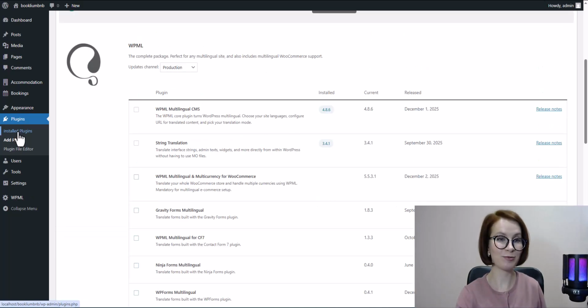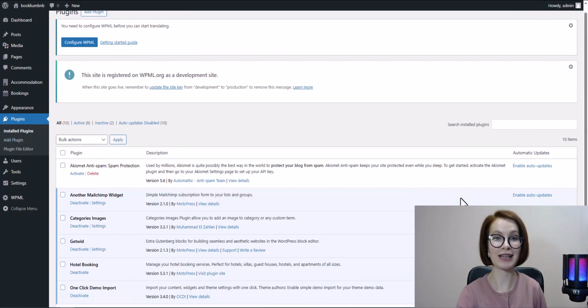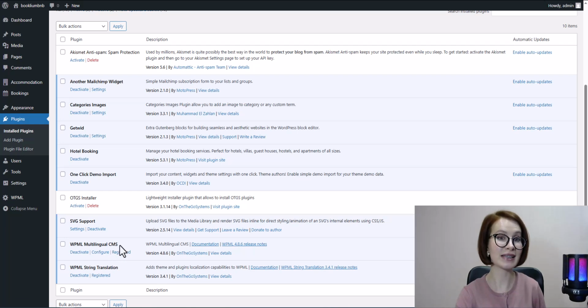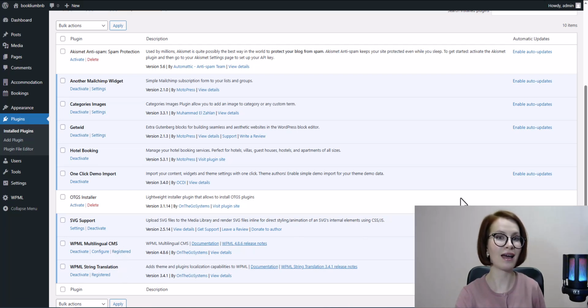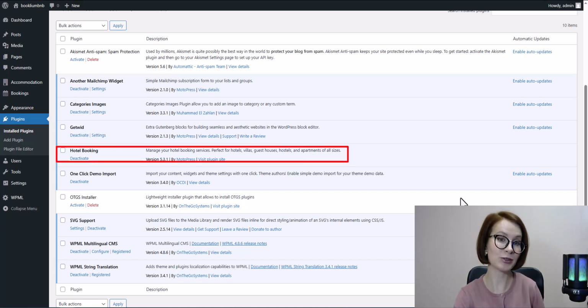Alright, at this point, all the required plugins are in place. One last thing before we move on, and this is important, make sure your theme is activated and that the MotoPress Hotel Booking plugin is up and running and fully configured. Because at the end of the day, this plugin is the main powerhouse of your site and everything else kind of builds on top of it.